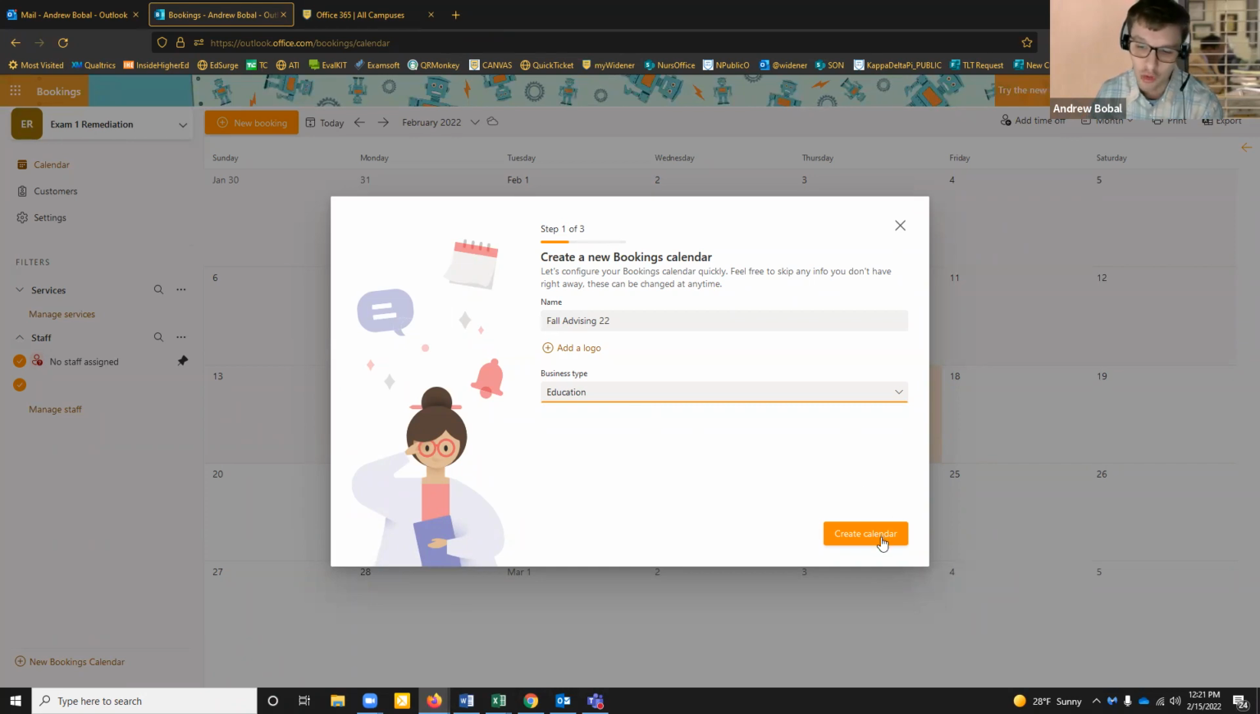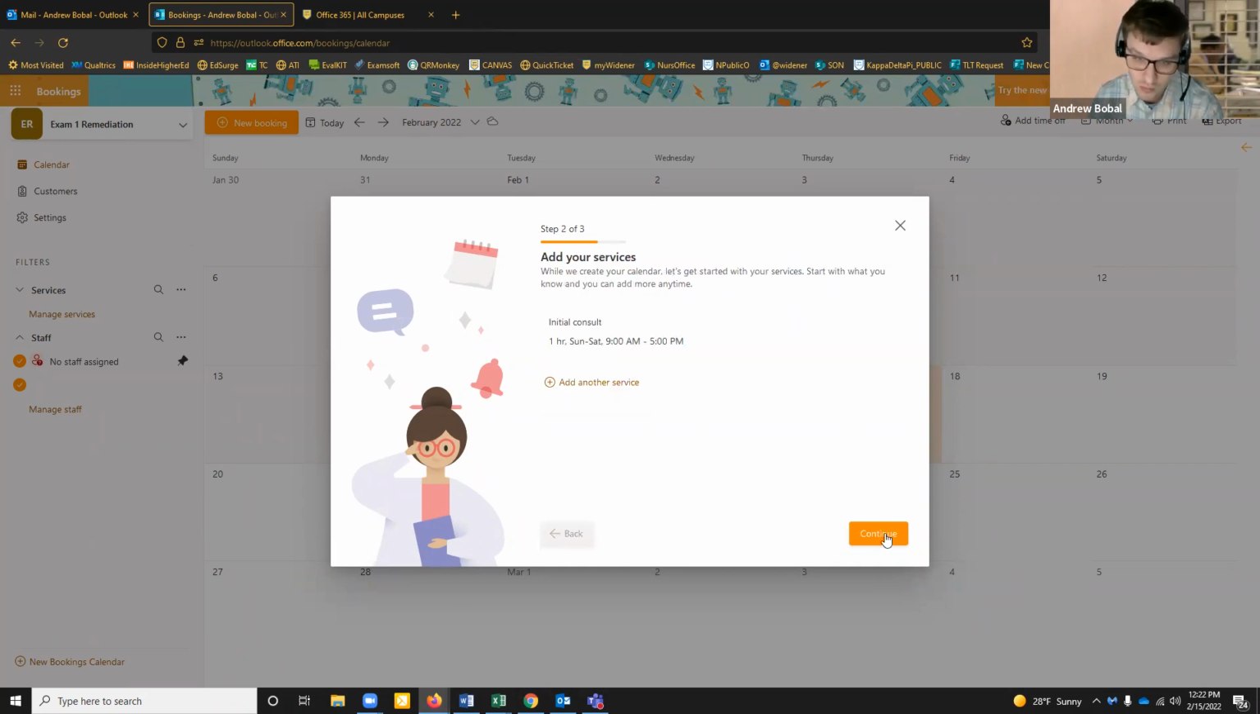All right. So I'm going to create my calendar. And you'll see here that inside of your bookings, they use services, right? So we think of this in terms of what are you offering? And in this case, a generic name that the system gives is just an initial consult, right? So you and I talking, right? So maybe this doesn't really make sense. It's not going to make sense to your students. So I'm just going to call this advising session.